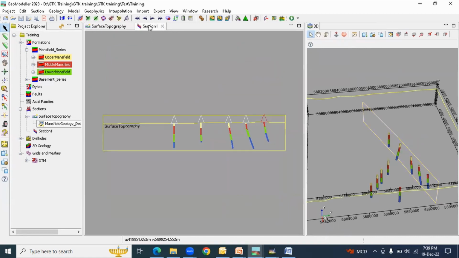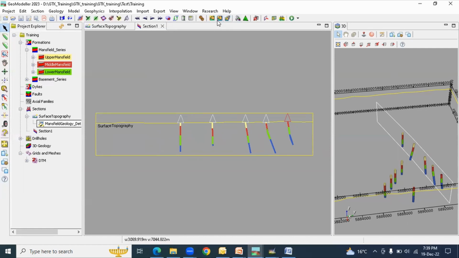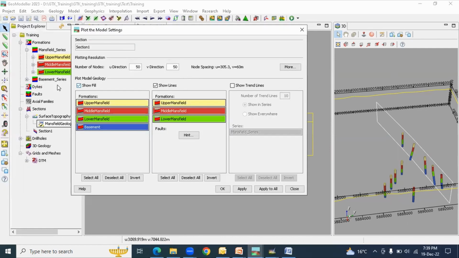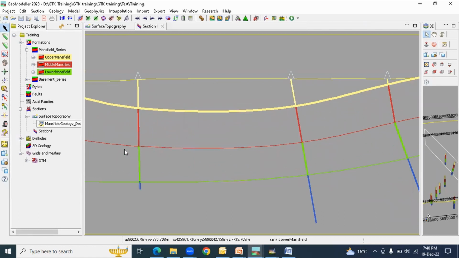Also, if we go to the section, we can project. Once your model is built, you can project your model on any section you want. So I just want to project our interfaces, line interfaces, along this section 1. For that, I'm going to plot the model setting again, and this time I'm removing the fill so that only lines can be seen, the interface lines, and they're actually coinciding with the interfaces that are available in the drill holes without even digitizing them.